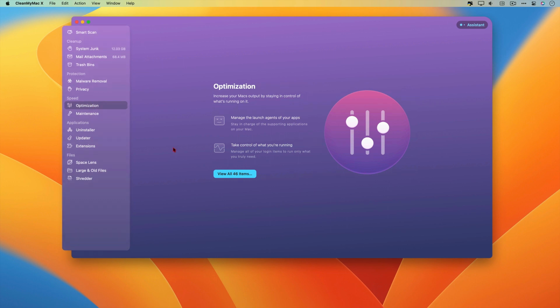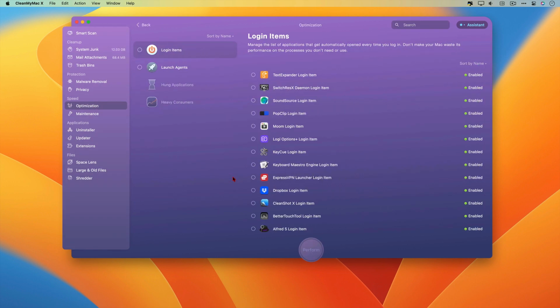So there's no scan needed here, you just need to view. And we've got 4 items on the left. We've got login items, launch agents, hung applications and heavy consumers. Those bottom 2 are empty at the moment, but this is a dynamic list and they may have entries in them as we work. So login items will of course list all of the items that log in automatically when you log into macOS, and you can enable or disable them individually here as you like.